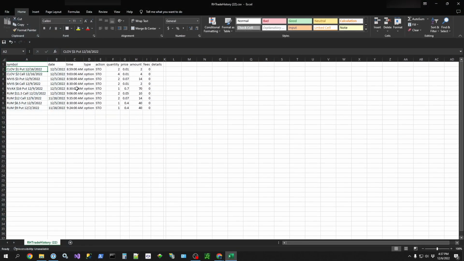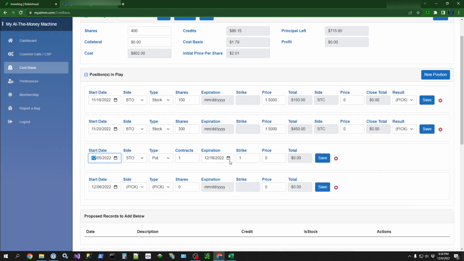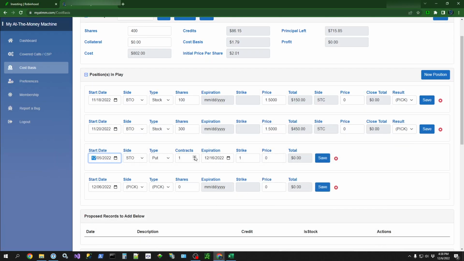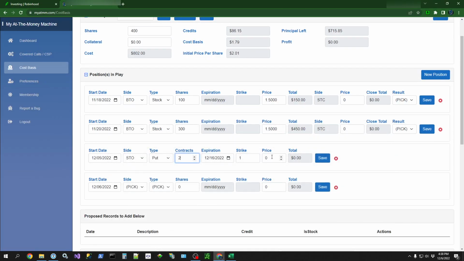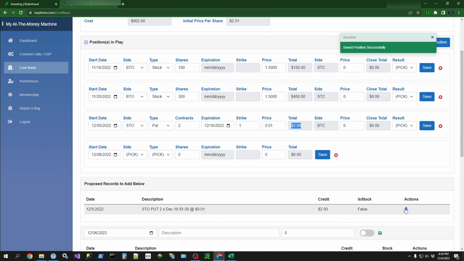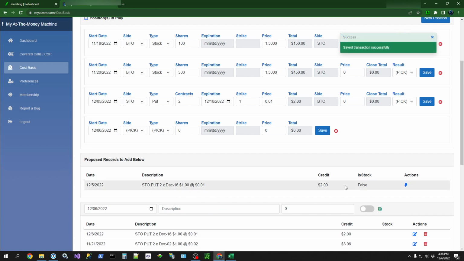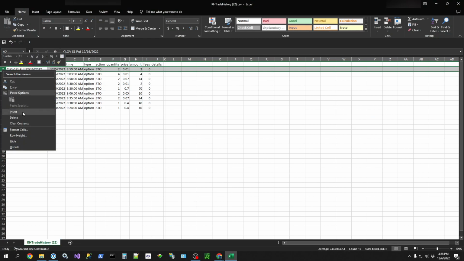Okay, so sell to open, $1 put, December 16th. One contract. Nope, it was two contracts. And it was for $1. All right, so save. And again, that put it down here in the proposed records, so we want to add that down here and click save to retain it. Okay, the next position that we opened, we're done with this one, so we can go ahead and delete this.